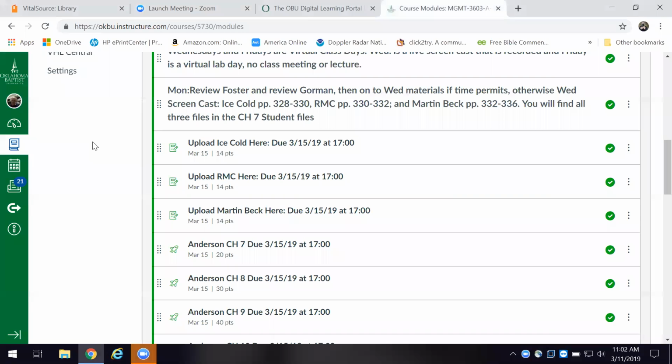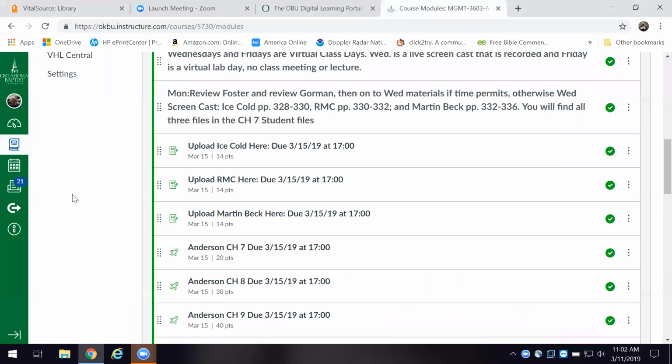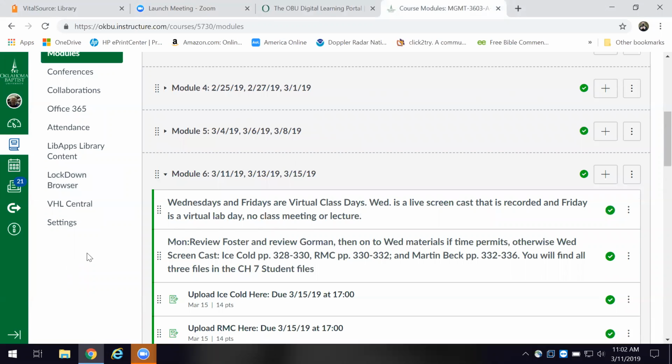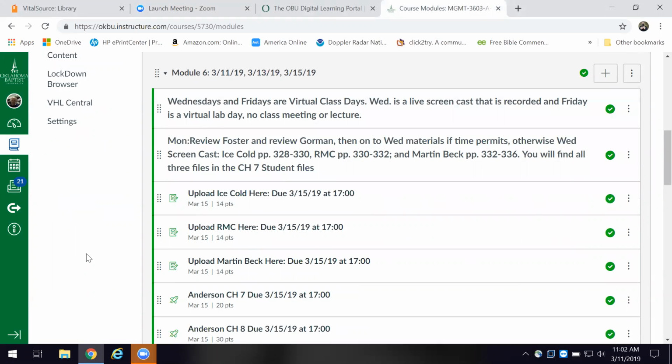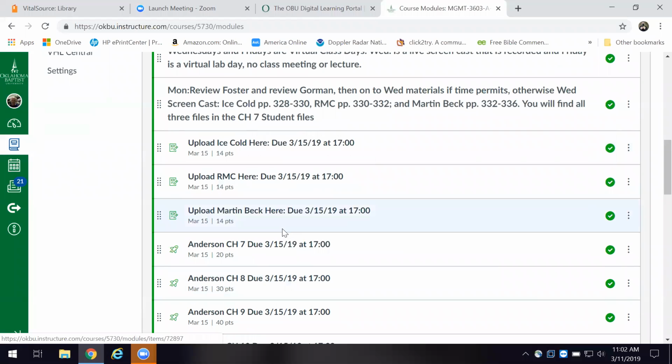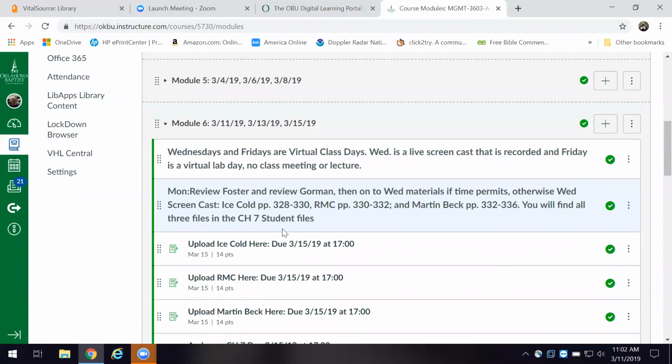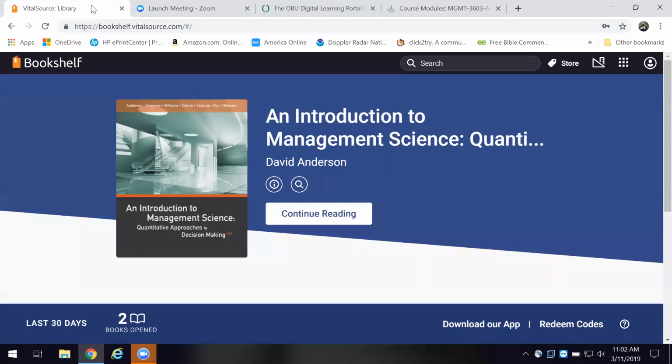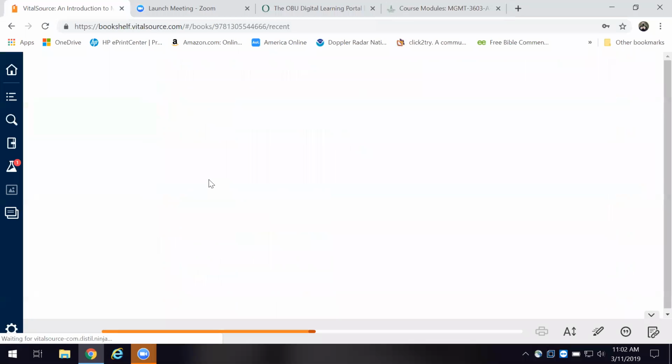As I look back at Wednesday, we had finished up talking about RMC with the setup costs, with or without setup costs, in that batch processing or batch environment. And I wanted to make sure, I think we talked about Martin Beck. If not, I want to just take a quick look at it. Martin Beck is on pages 332 to 336 in the textbook. We may have taken a look at that, but I want to just talk about it.